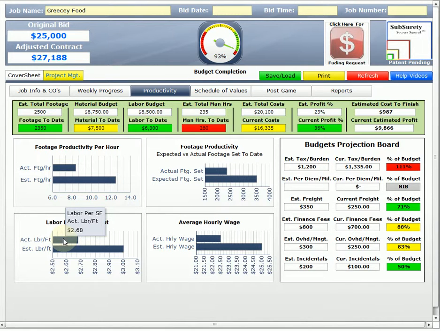Our actual labor per square foot is $2.68 when our estimated was $3. So our labor per square foot's come down. That's good. And our average hourly wage is at $22.50 when we estimated $25. All of our other budgetary concerns, except for taxes, were at 111%. But the rest were looking good.